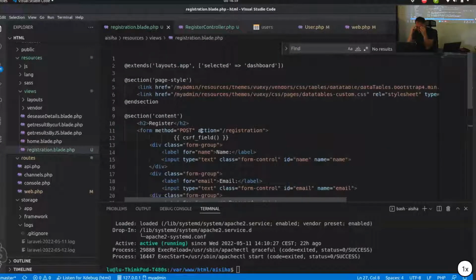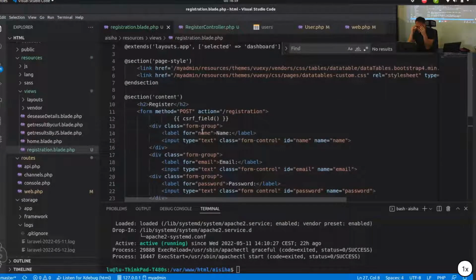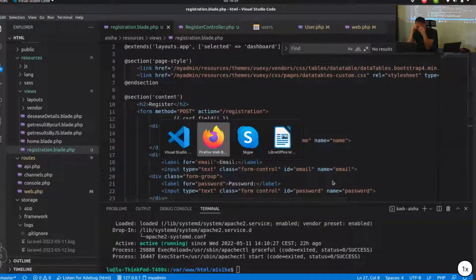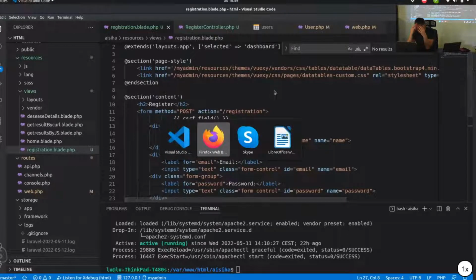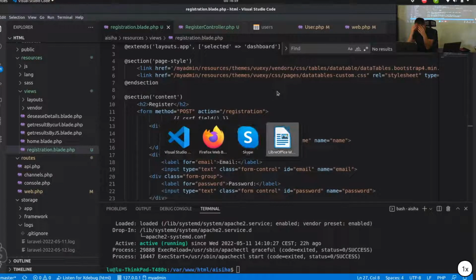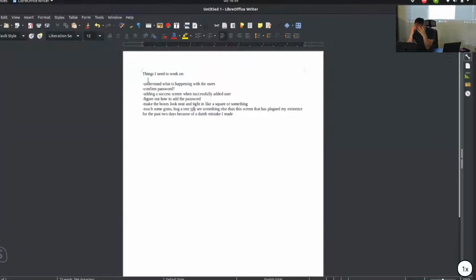Researching Blade. Where can I do this? Yes, I can do it here. But essentially this is how far I got. I also have notes on what I need to do. The other things I want to work on: now I kind of understand what's going on with users, but I need to figure out how to fix it.